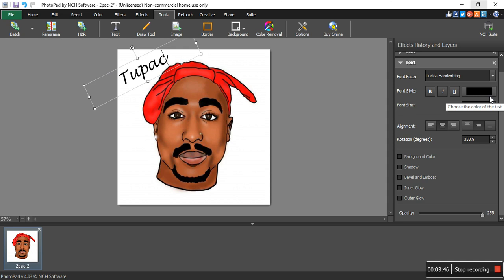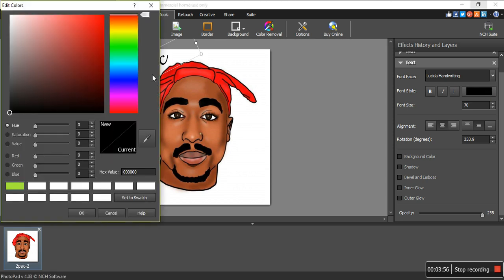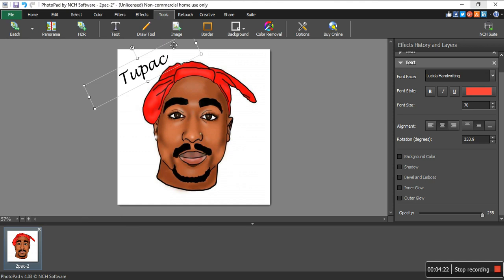Then guys, as you can see, Tupac is wearing red. So I would also like to make my text red. Click, go to it. I don't want a strong red because the bandana is not a strong red. Do you see those red colors? This is similar to the bandana. Then okay, you can see the Tupac didn't change because of this box. So you can click here.